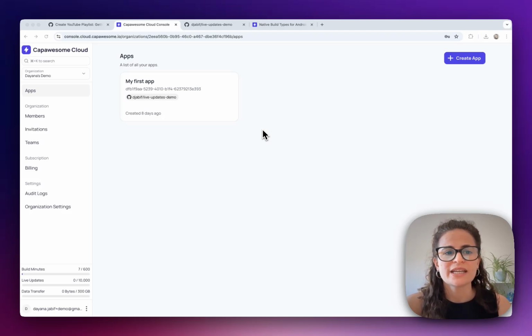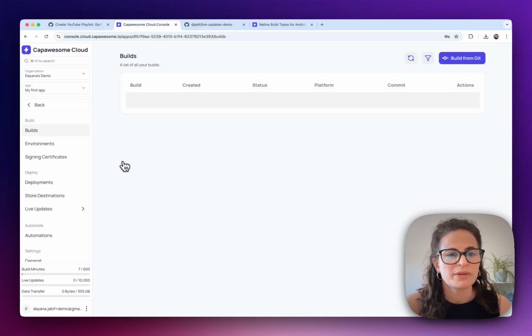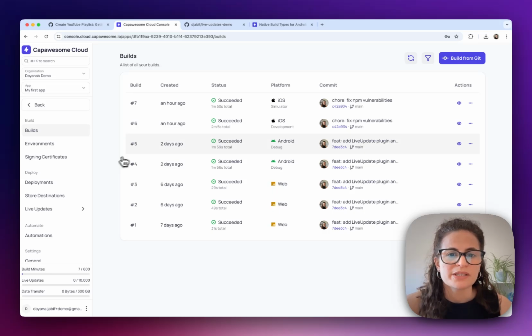So my goal today is to make this simpler, easier, and to show you how you can build an iOS app in this beautiful Capawesome Cloud console. So let's start. In our previous video, we saw how to create our first application inside the Capawesome Cloud dashboard, how to do different types of builds, but today we will see how to do builds like this one for iOS.